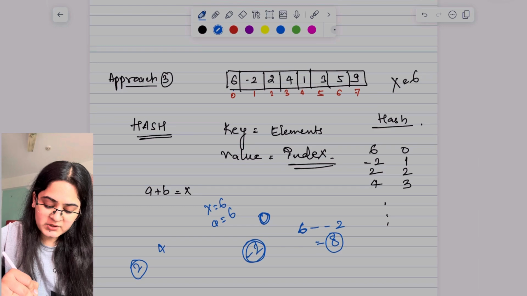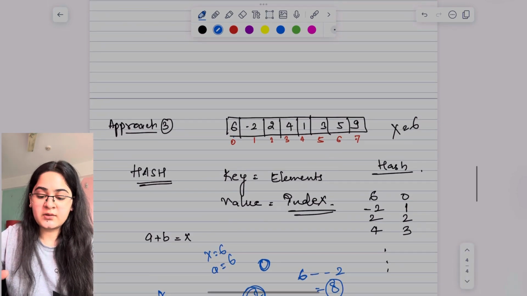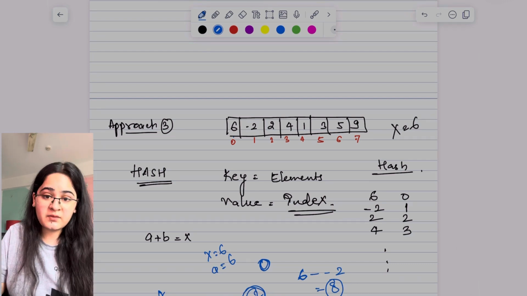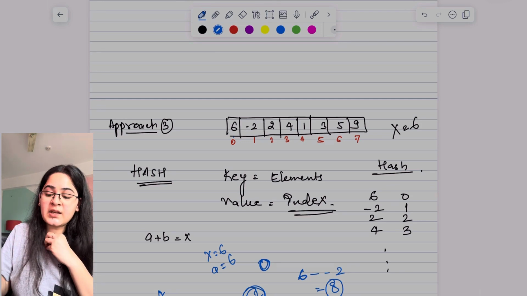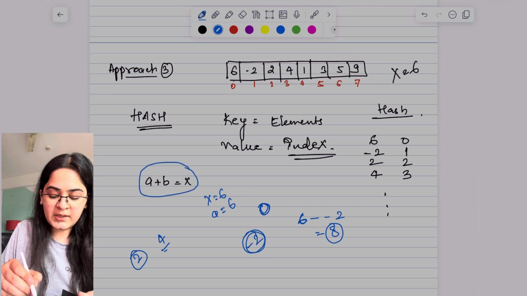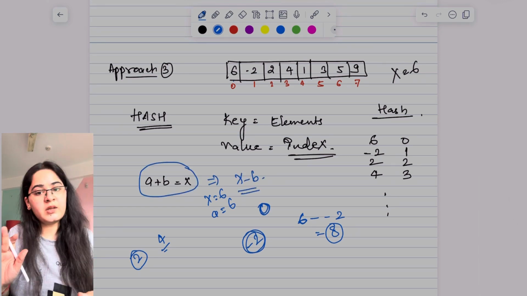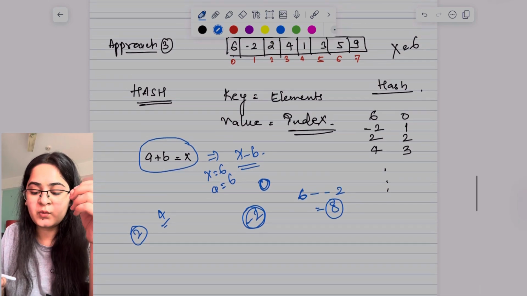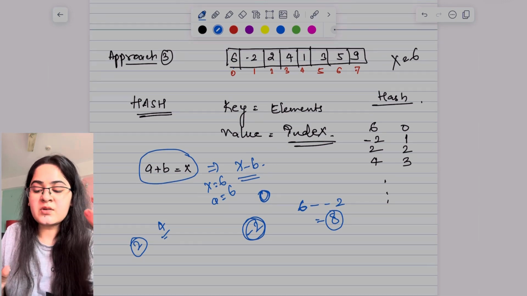For 2 I would be checking whether 4 is there or not. For 4 I will check whether 2 is present in the hash or not. For 1 I will check whether 5 is present in the hash. So I will check for something that, when added to that number, becomes my x, right? Simply, if a plus b is equal to x, I have to check x minus b. You need to find that only. It is very simple. If you don't get it, just pause this video for a while and try to understand what I am saying.